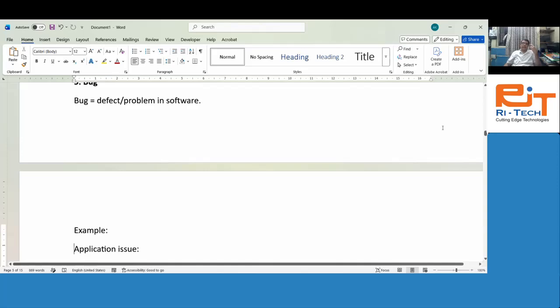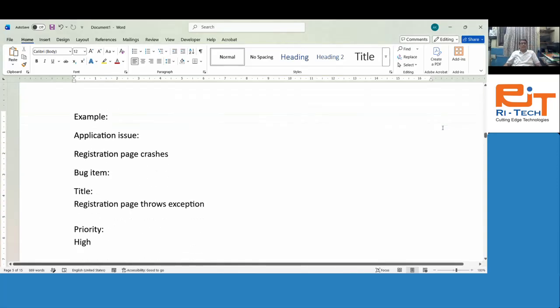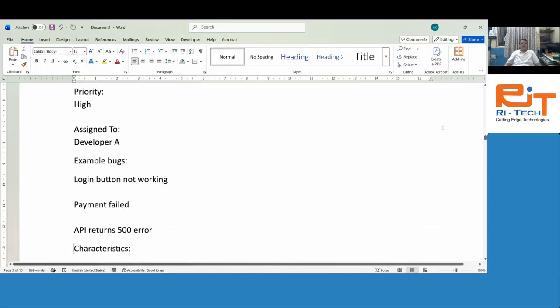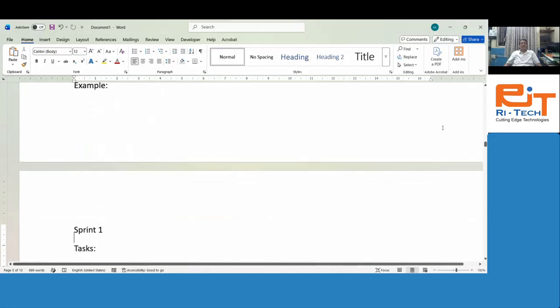So bug is a defect or problem in the software, like the registration page crashes or the registration page throws an exception. Then we can assign the bug to a specific developer. So कुछ example है यहाँ पर bug का.